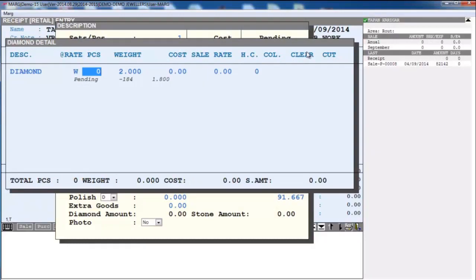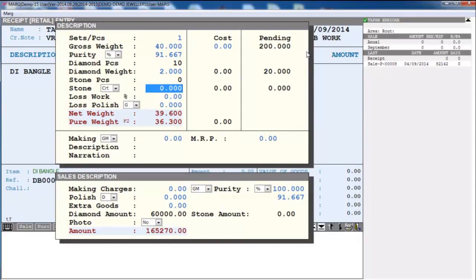And here you will specify diamond detail like we enter 10 pieces. Sale rate, suppose we enter 30,000 rupees per gram. After that, in stone field you can specify stone weight if there. Next is loss polish, which is charged by Karigar for wastage. Suppose Karigar charges this in percentage like 2%.